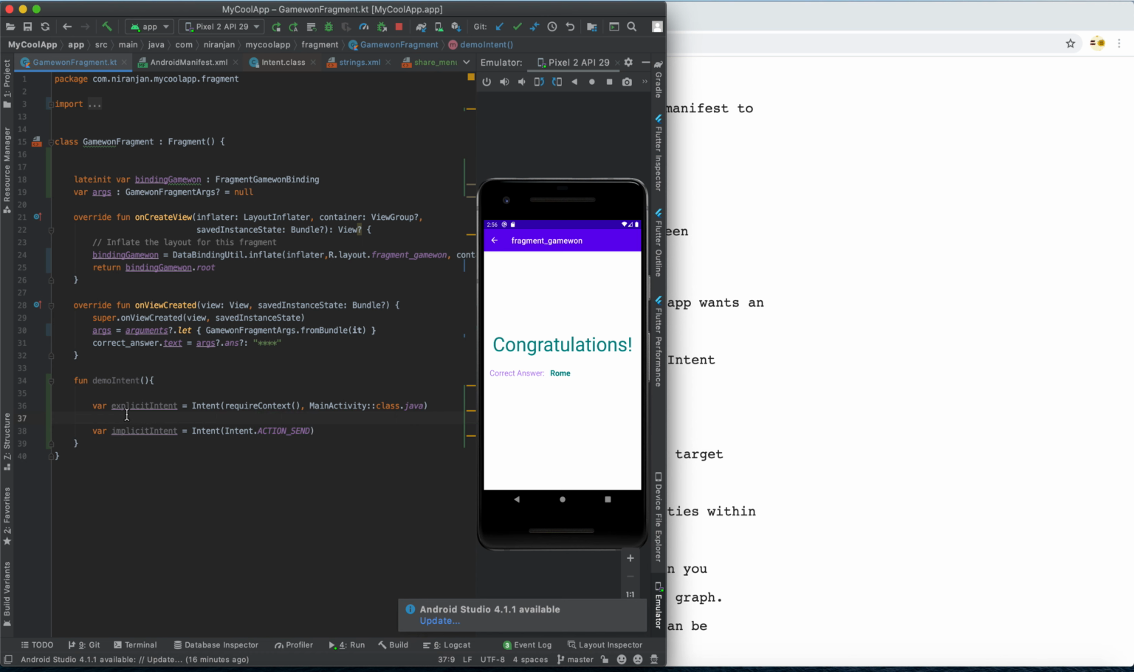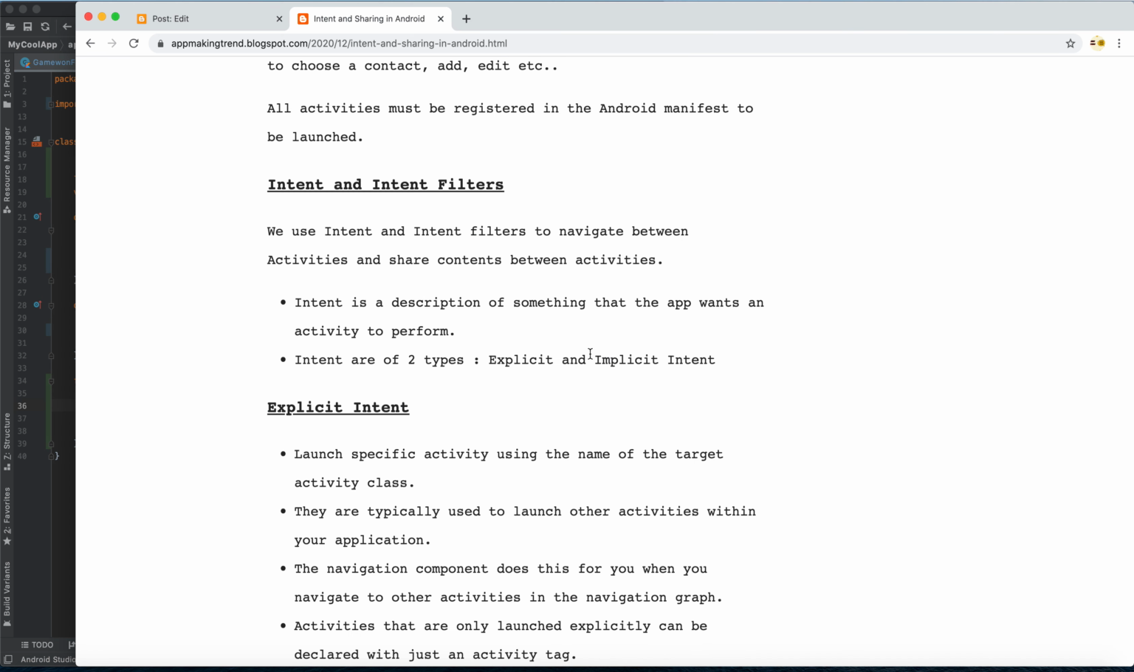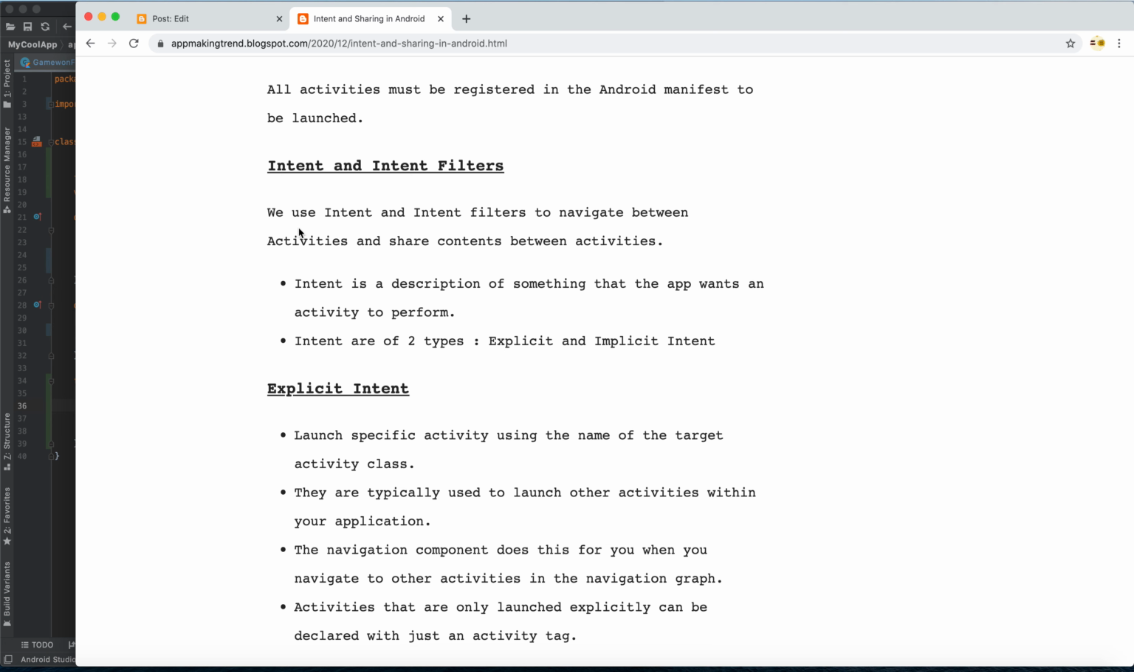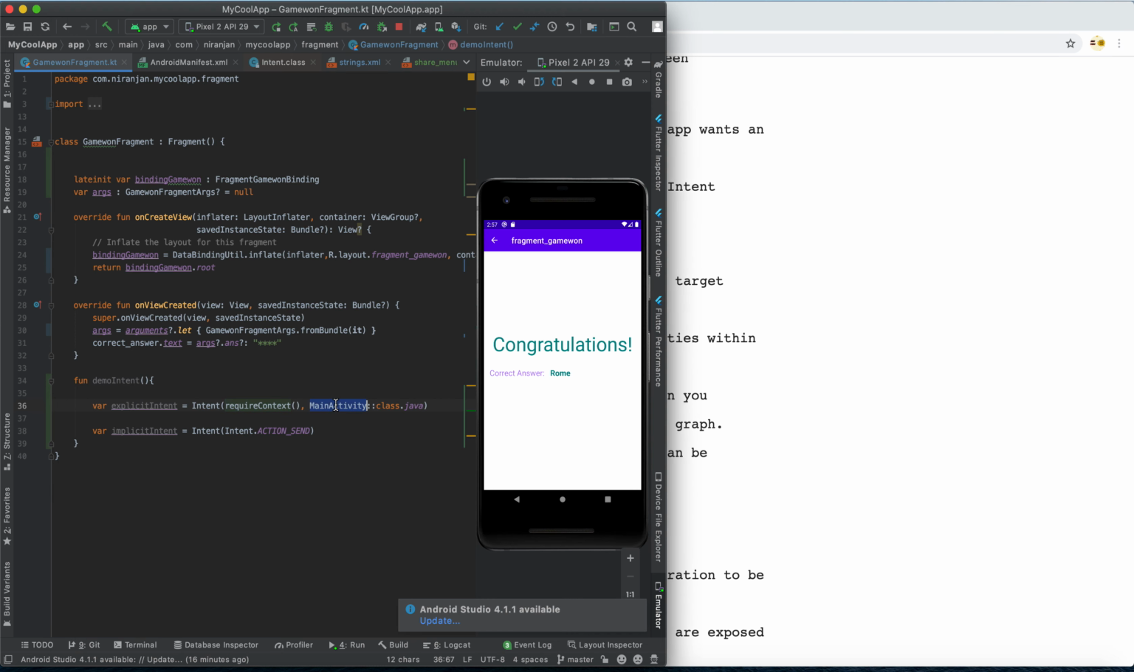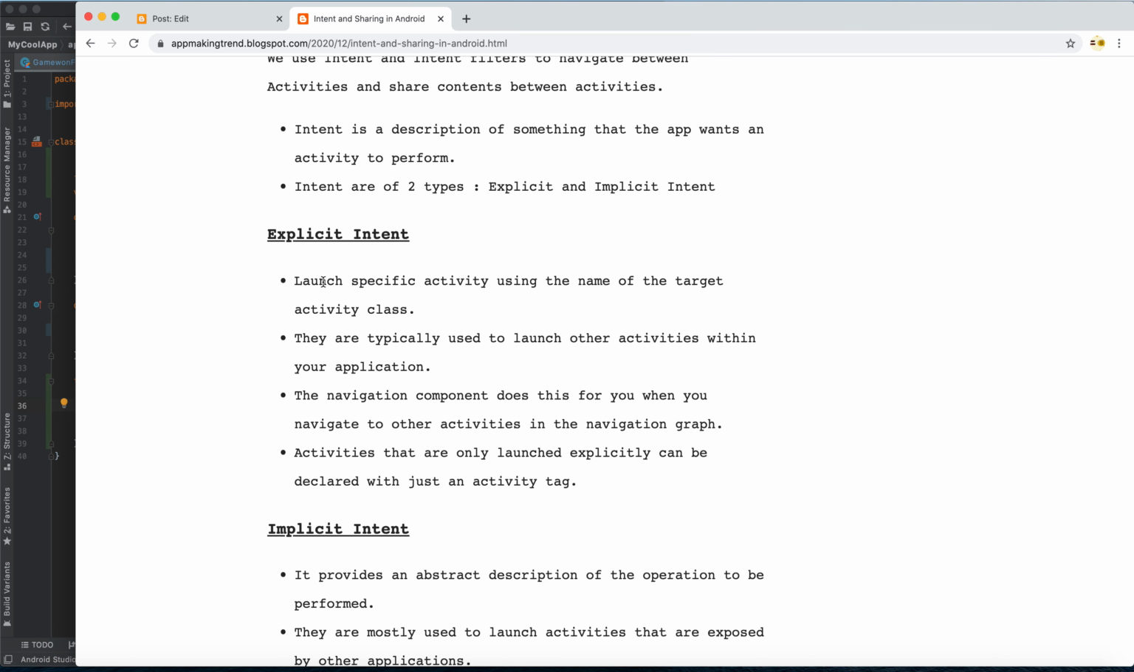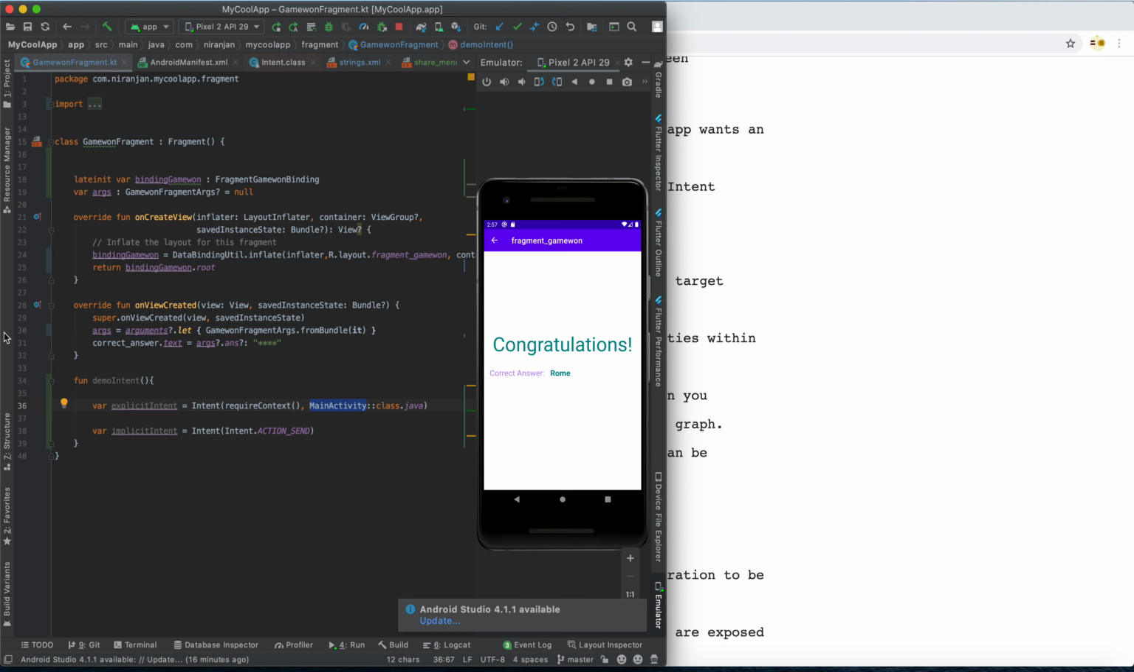If you see, it's the same intent, but it's getting different parameters. So what is the difference between explicit and implicit intent? Explicit intents are intents which we use to launch a specific activity. Just like right now, I'm using the main activity to launch. I'm launching a specific activity using the name of the target. So my target name is this activity, and I'm using this intent to launch this target activity.